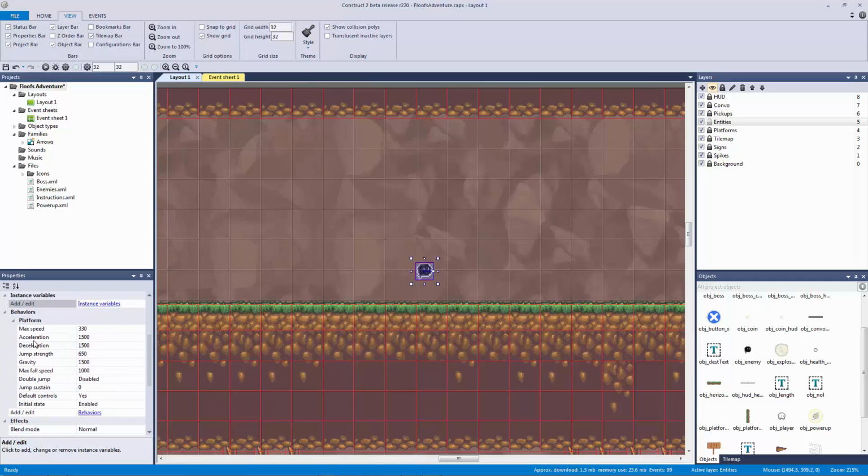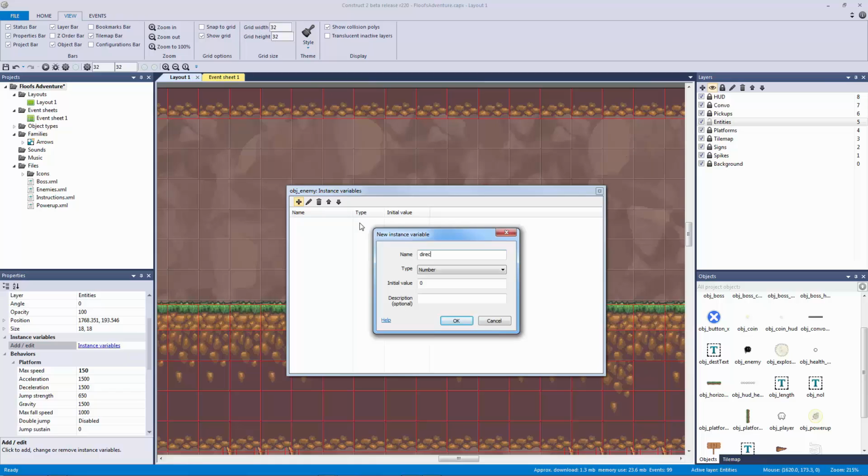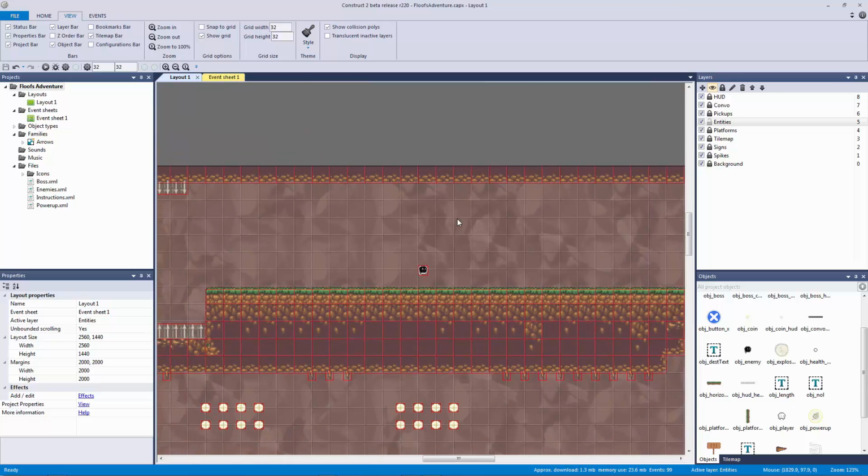Now first, let's go to our platform behavior and double click on default controls and turn that off. Then let's turn down our max speed because we don't want it to be as fast as our player, so let's put it down to like 150. Then we want to give it the instance variable of direction. We want to actually be able to control what direction this enemy is going to be in at all times. So let's hit OK. We want to make it a text variable. That way we can store actual text to see if it's moving to the left or to the right.